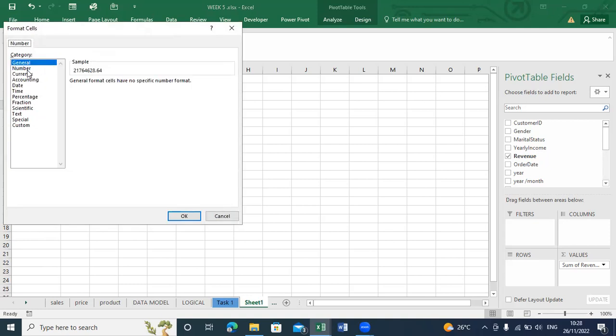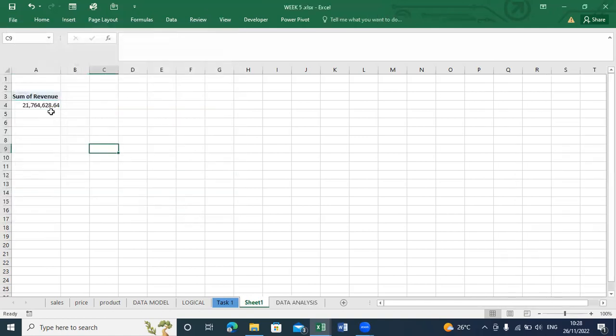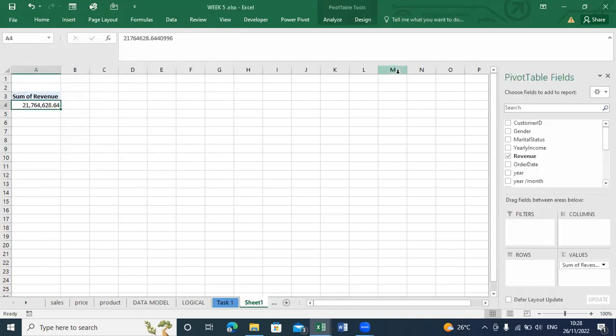Number format, number, and let's use comma separator and click OK. So this is 21,764. You can see that the moment I click outside the table, the pivot field went away. But when I click on the table, the pivot field will come up, and you're going to see pivot table tools here. You remember when we were working with a table, when you click on the table, you see the table tool. But here, when you click on the pivot table, you're going to see pivot table tools.